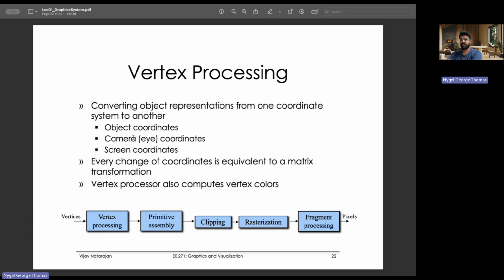So objects will initially be in the object coordinate system. We have to transform them to a camera coordinate system and then to screen coordinates. Object coordinates and camera coordinates are in 3D. Then we have to take them to the screen coordinates, which are in 2D. So it involves some sort of transformation and projection. All these transformations are represented in terms of matrix multiplications. The vertex processor also computes the vertex colors and sometimes the vertex normals as well.